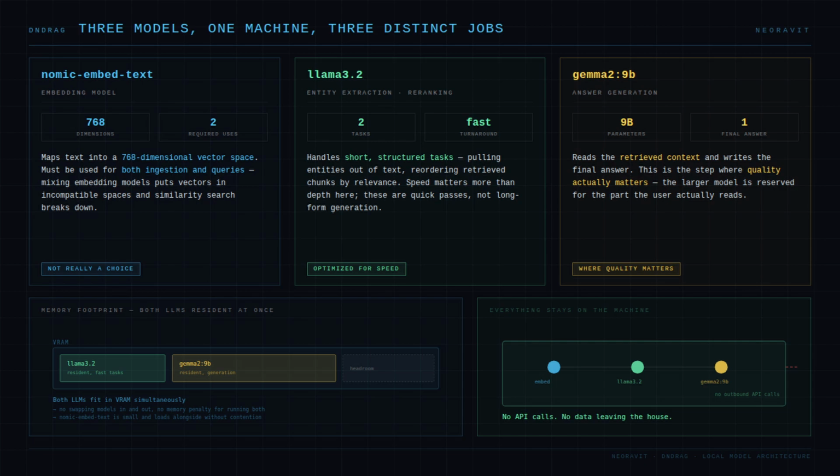Llama 3.2, though, handles the entity extraction and re-ranking. So, short, structured tasks where you need fast turnaround. Gemma 2.9b is the language model, and that reads the retrieved context and writes the answer. That's where quality really matters for me. I wanted the answer to be very good and not so LLM-y, so Gemma 2.9b was a good fit for that part.